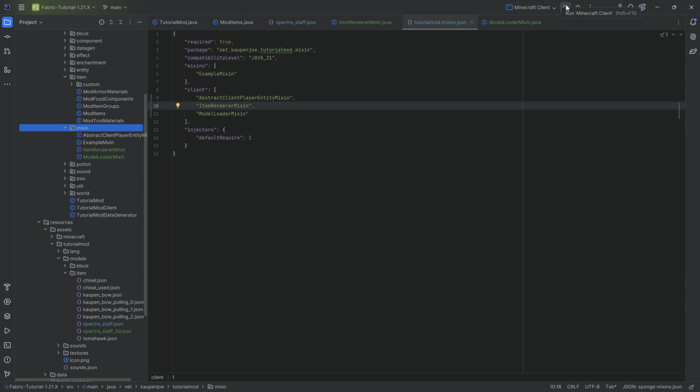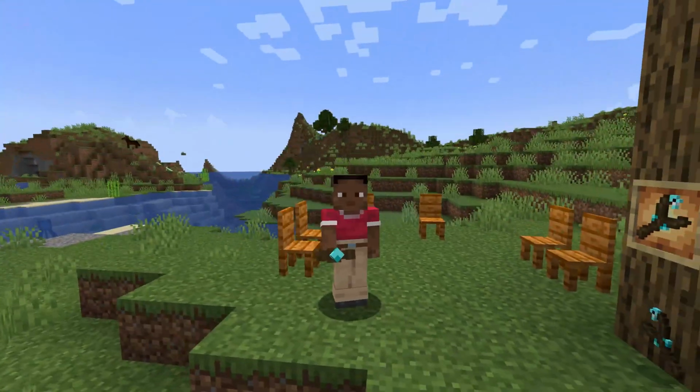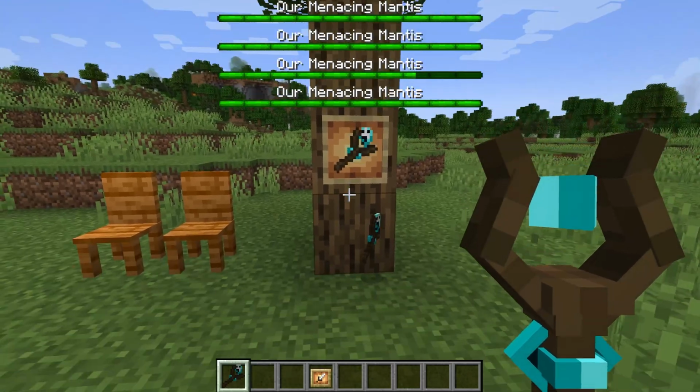So let's jump into the game and see if it works. And there we have it. Take a look. If I were to take this in my hand, all of a sudden it is 3D. However, everywhere else it is 2D with the animations.